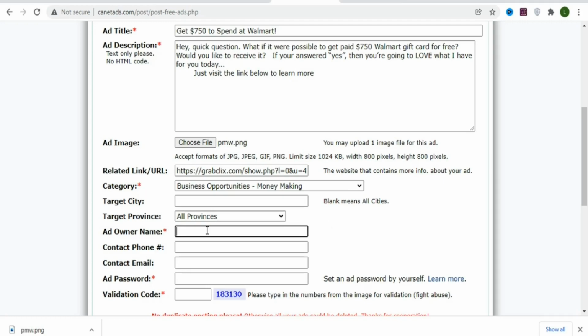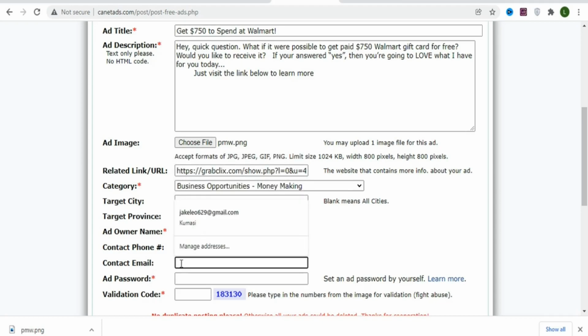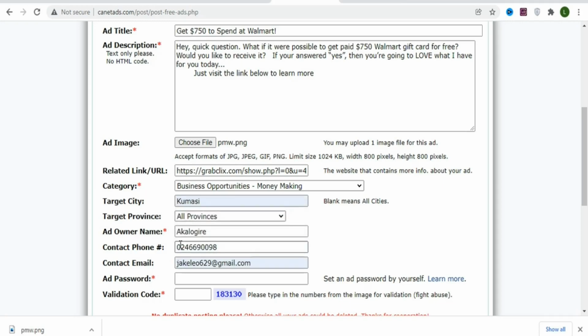Here you are going to enter the ad owner name, which is your own name or any name that you want to write here. You can just enter that. As you can see, I'm going to type my name right here. The next thing is that you are going to add a phone number right here, and then your email. So I'm going to enter my email right here. As you can see, you are going to enter your email. The phone number is optional.